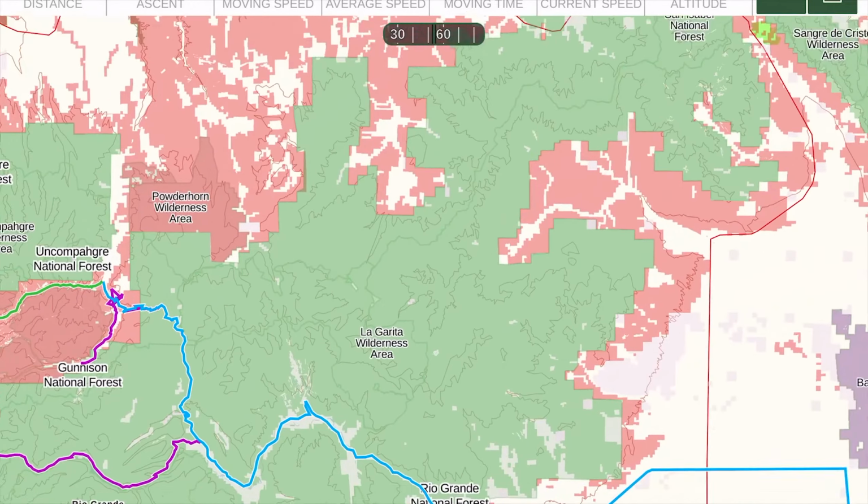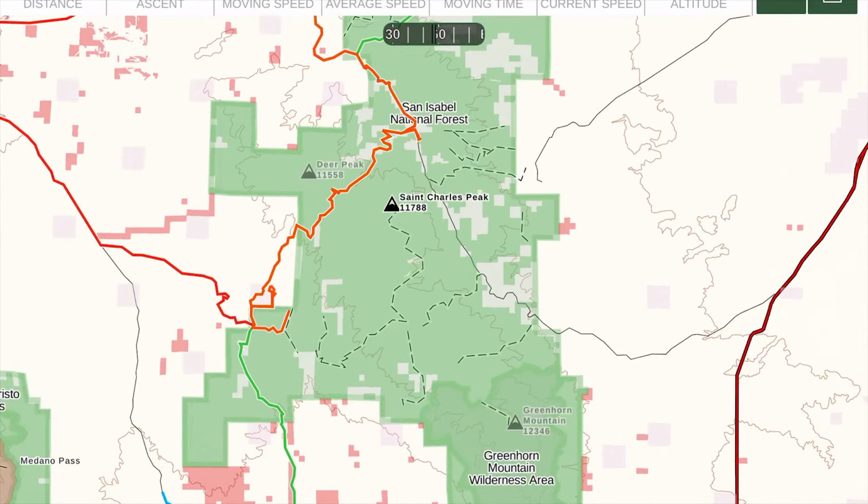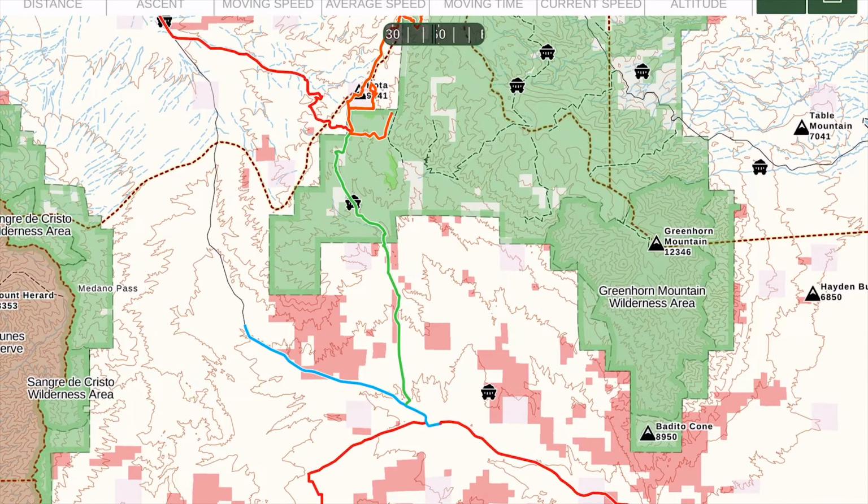So on Gaia GPS, I'm pulling up the public land layer, and the areas that you see in red are Bureau of Land Management, and then where it is in green, that is owned by the National Forest Service. So it shows areas that you can and cannot camp. Now, there may be some other rules that apply in these areas. So, for example, you're not allowed to camp on the roads, and in a lot of these places, you're not allowed to pull off of the roads. So you need to make sure that you are following the local laws and rules.